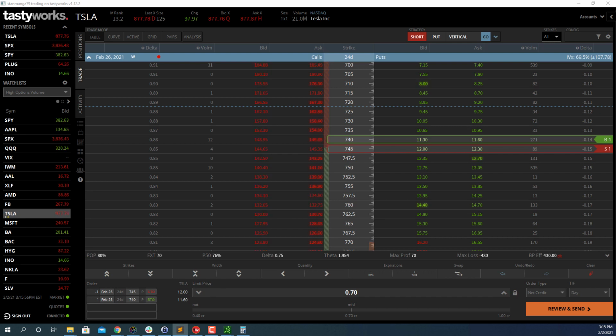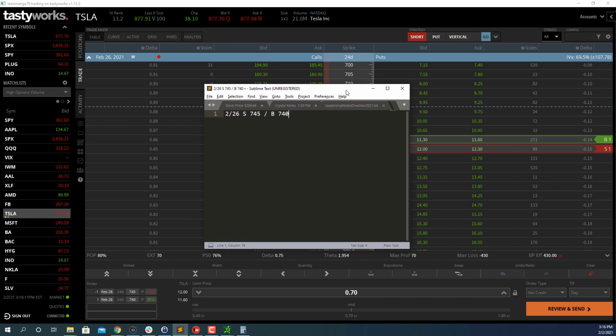I'm just taking a quick note. Selling the 745 and buying the 740. So as you see here, I just took a quick note because when you roll, you want to compare. So I like this expiration.